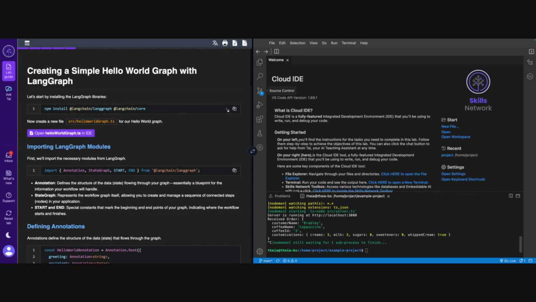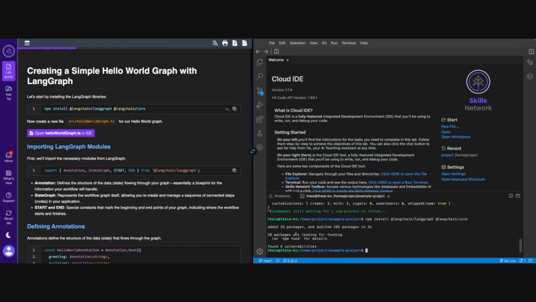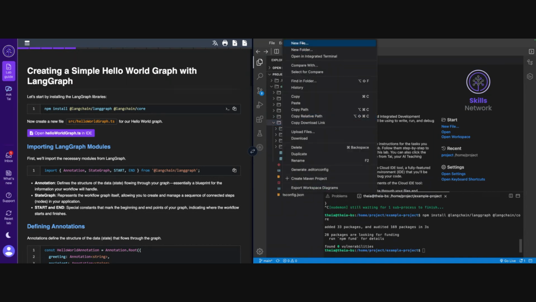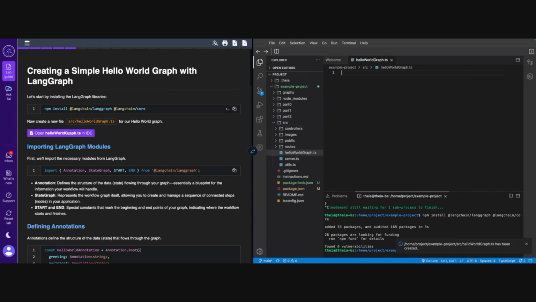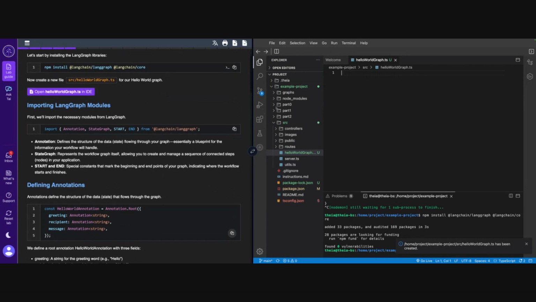So we're going to run this npm install. So I'll run that. It should install relatively quickly. And then what we're going to want to do is create a new file. So you're more than welcome to open up the Explorer, right-click, choose New File. But we have this nice little button here in the instructions called Open Hello World Graph.ts in IDE. If you simply click that, it'll create the file for you and open it up for you. And then we can start adding code into it.